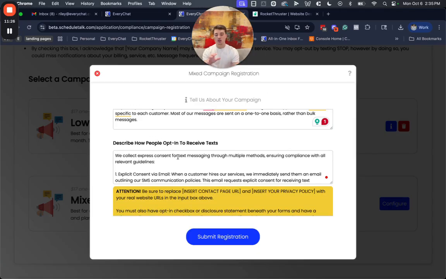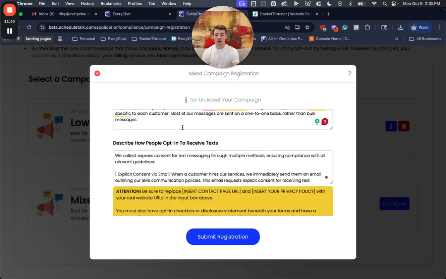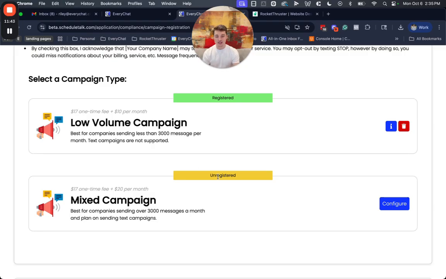But as long as you get this done correctly, and you have your privacy policy and this disclosure statement or checkbox, you're going to be good to go. Once you're happy with how everything looks here, you'll just click submit registration, and this will go into a pending state. Then if it's rejected or registered, you will see the status replace this unregistered section. So if it was good, you'll see registered. If it wasn't good, it'll switch to red and say rejected or something along those lines.